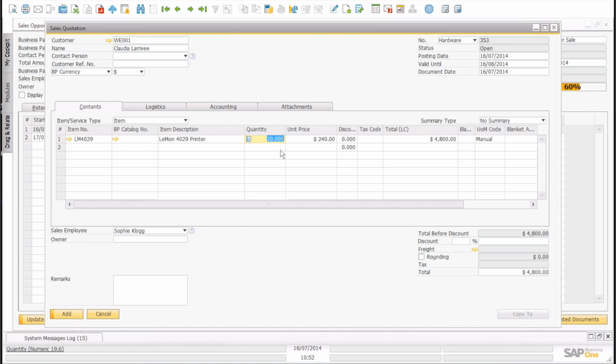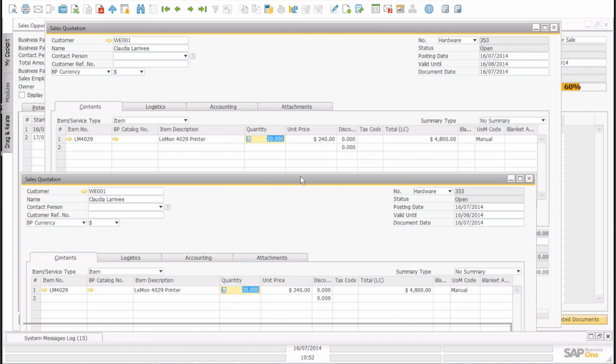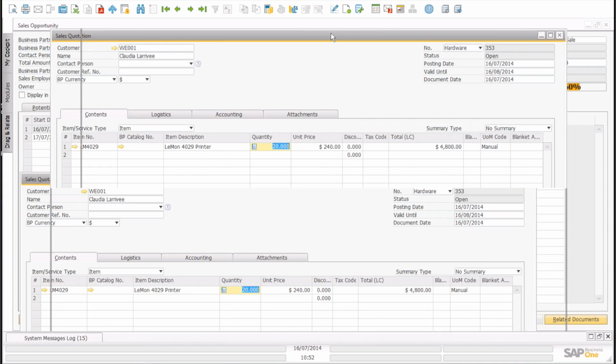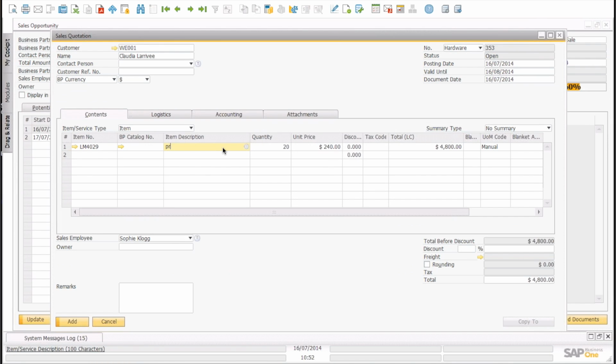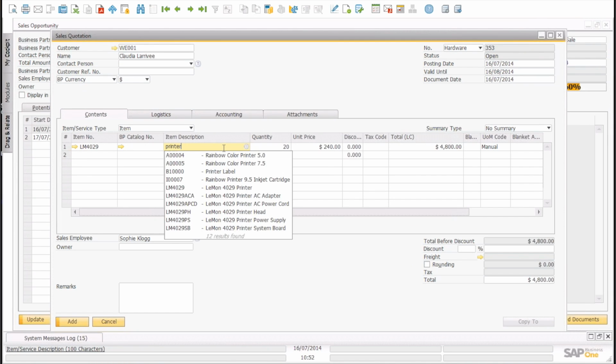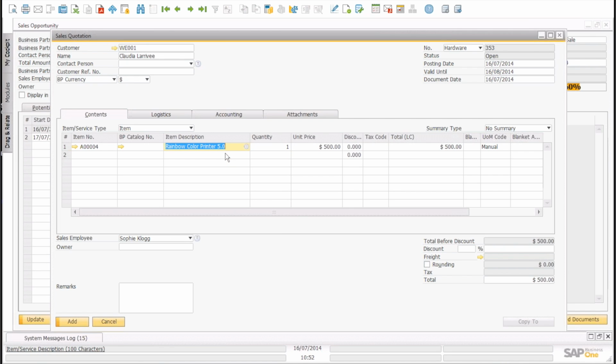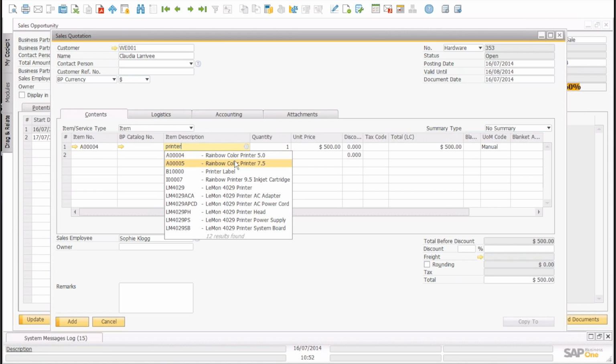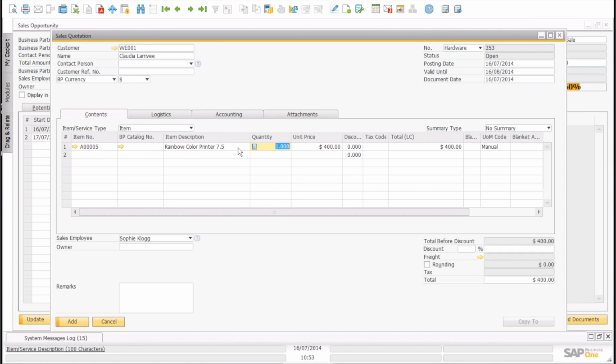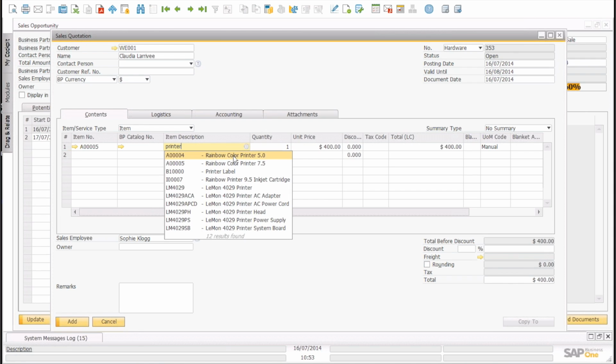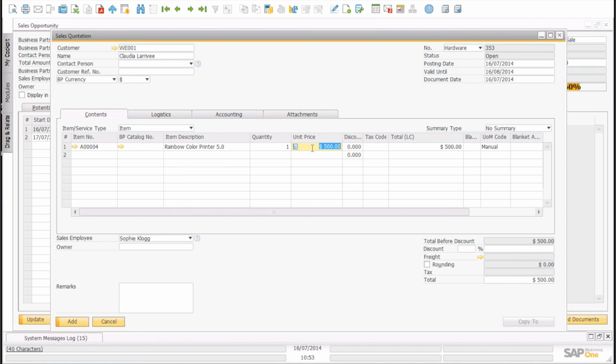our deal is actually only worth 4,800 bucks. But Claudia had already kind of discussed with me the idea that their budget was around 10 grand. So we're going to sell them a more expensive printer. Okay, so we'll sell them the $500 color printer. All right, which if she's buying 20 of them, works out to be 10 grand exactly.